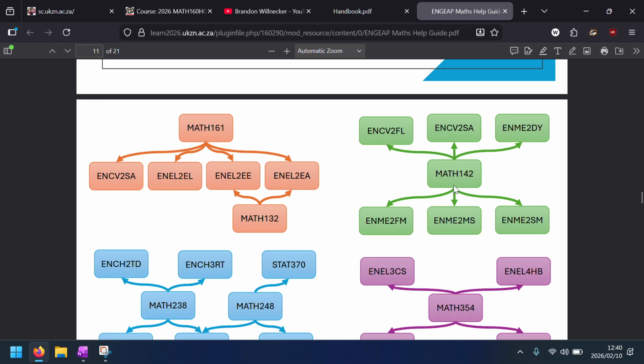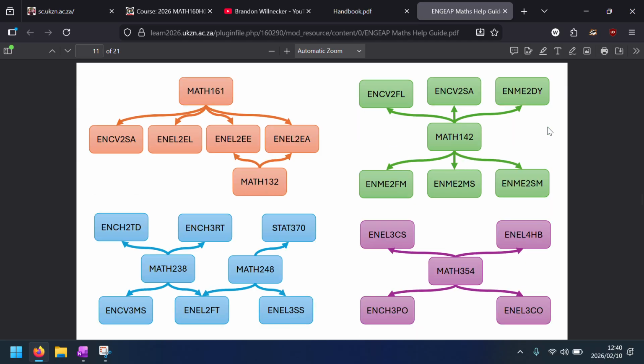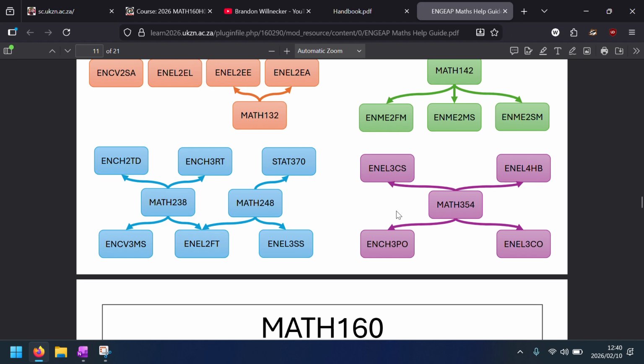And again here for Math 132, there are 6 modules here that you can no longer do if you fail Math 142. So your entire next year is just screwed up. You'll have to repeat Math 142 that year and add another year to your degree to then catch up. Is everyone understanding? Yeah. And then the same thing for these other math modules here.